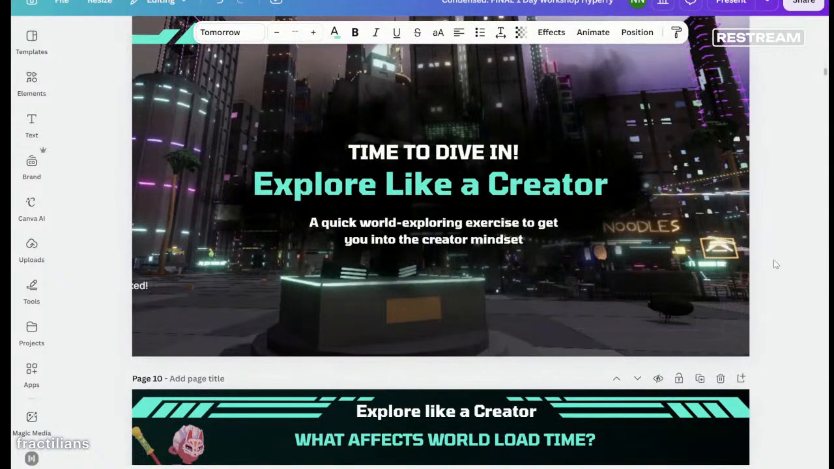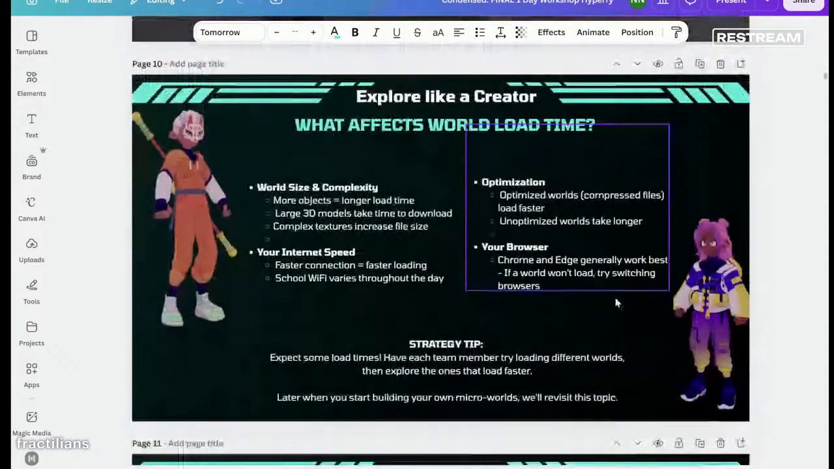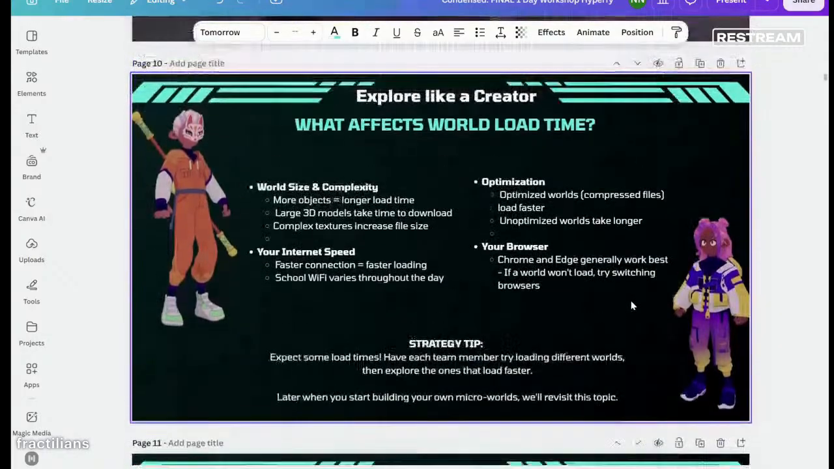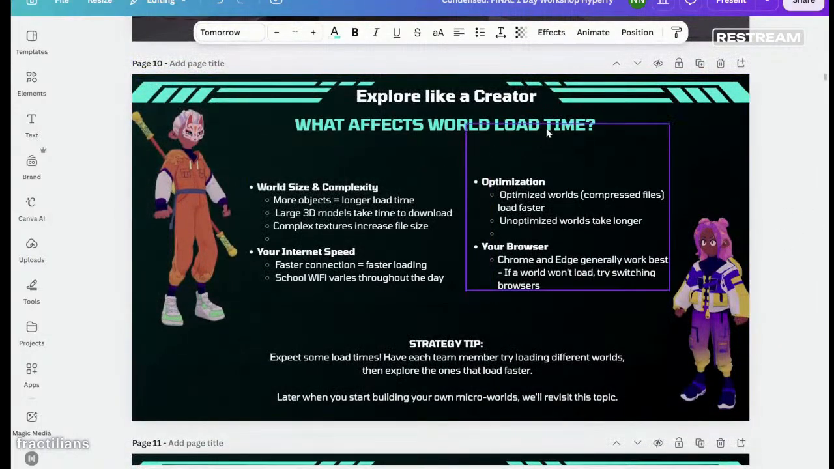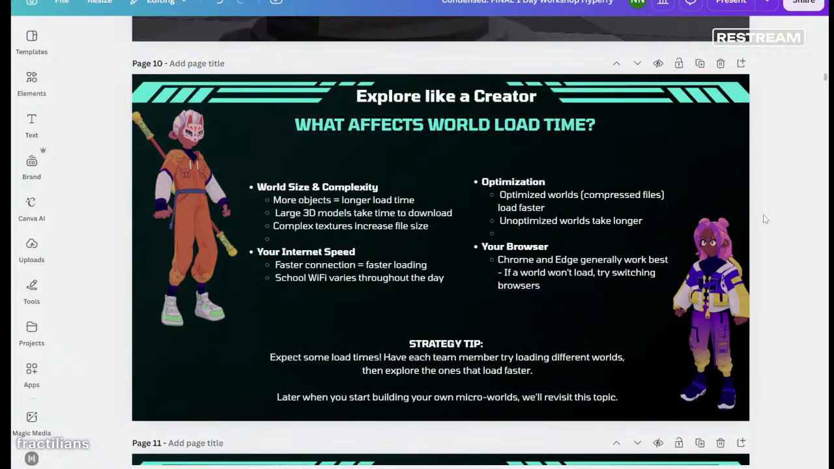Okay, so let's dive into Explore Like a Creator. It's a quick world-exploring exercise to get you into the creator mindset. Like I was mentioning before, many things affect world load time. World size and complexity: the more objects, the longer the load time, and the larger the 3D models, the longer it takes to load. It's just like downloading a big file. Everything takes longer, and if you have a bunch of objects, it takes longer to download.